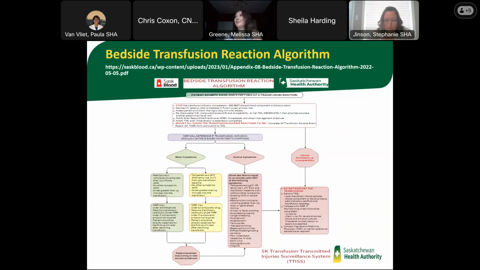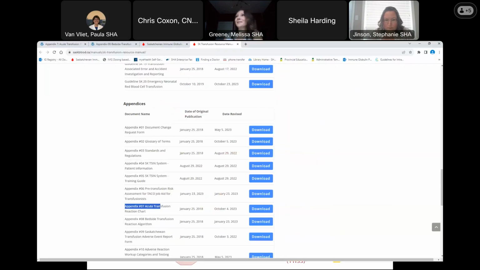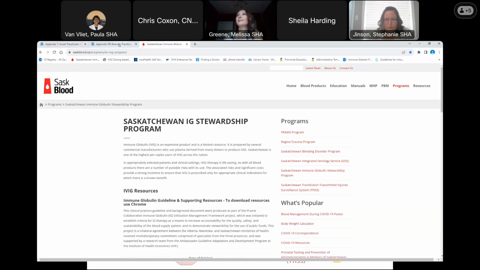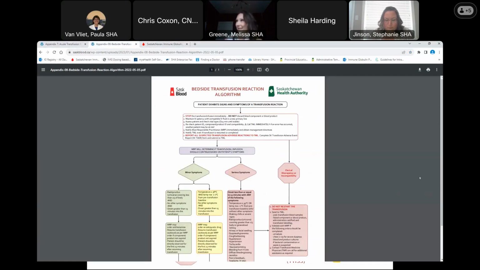So this is our lovely bedside transfusion, Appendix 8. I'm just going to bring it up on the screen here for you. Appendix 8 is this one, and it is beautiful. It tells you what you need to do if your patient experiences any of these signs and symptoms. So you're going to stop the transfusion, but you're not going to discard the blood product. You're going to maintain your IV, assess the patient's vitals, checking it every 15 minutes until stable.